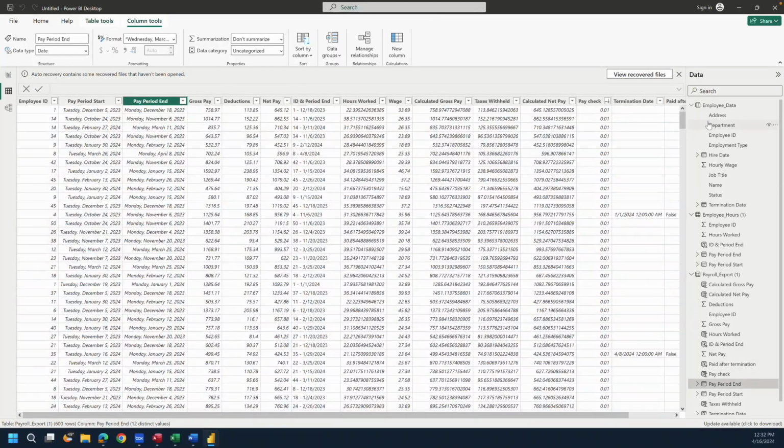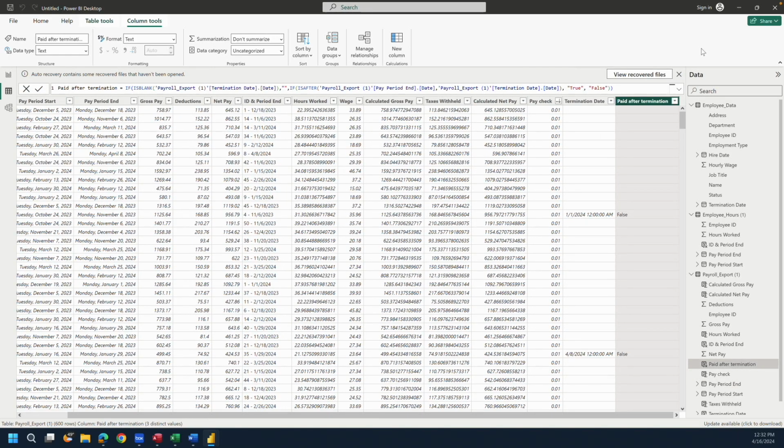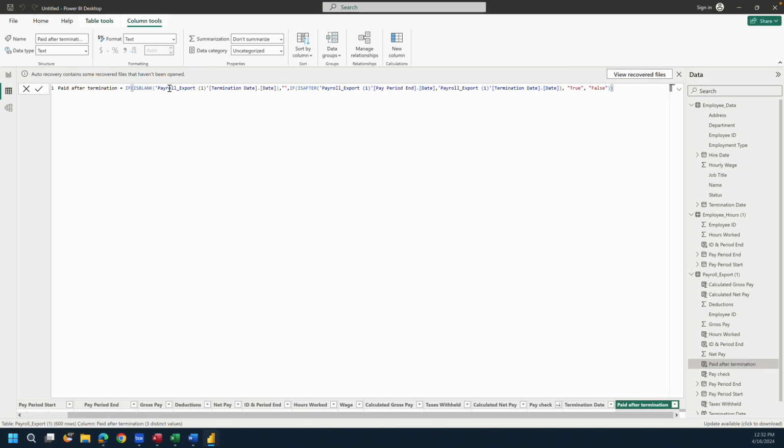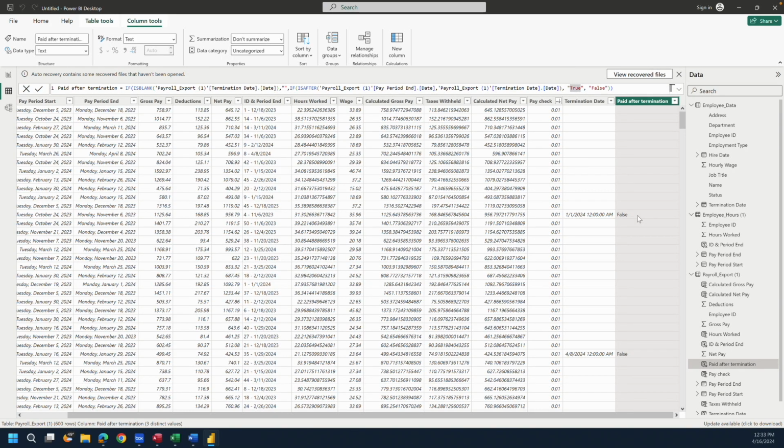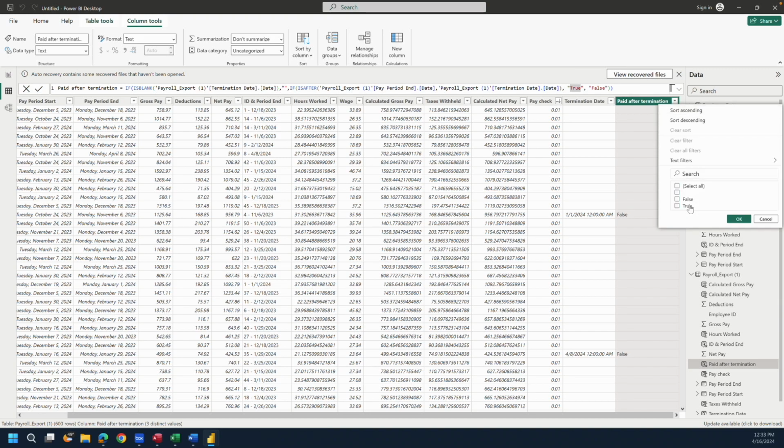So let's just look at our formula again, make sure that it makes sense. So we're saying if the termination date is blank, return nothing. If it's not blank and termination date is after pay period end, return true. And if it's not after, return false. So that makes sense. So now what we can do is we can filter this to see everybody that's true.